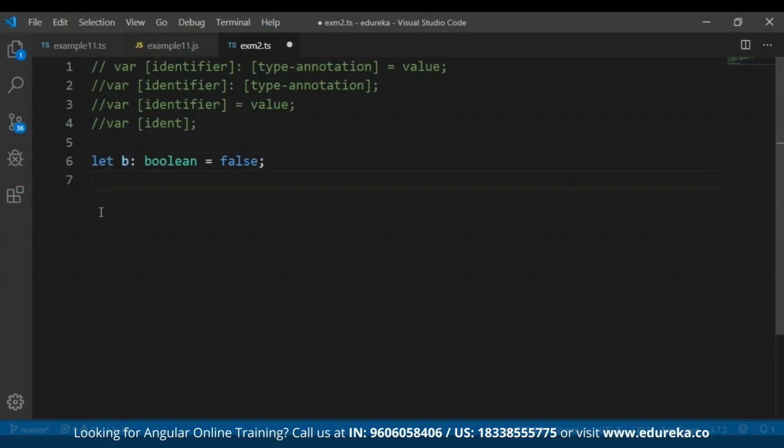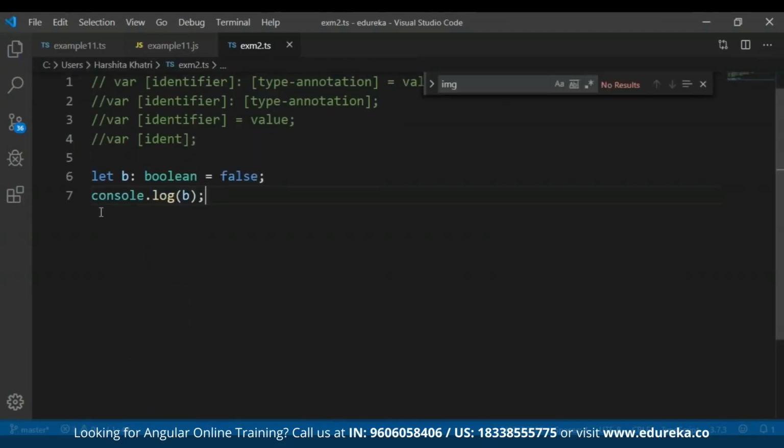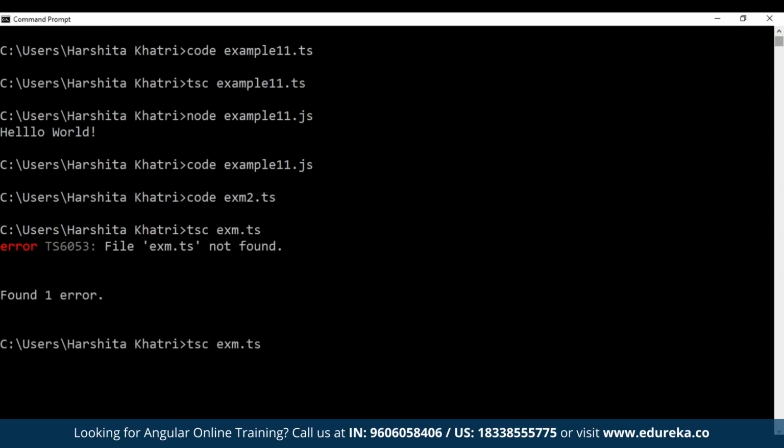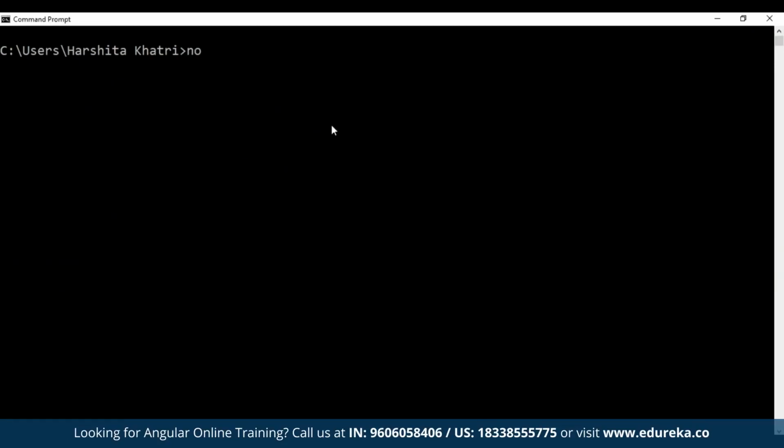In case I want to print out the value of b, all I'm going to do is type in console.log(b). I'll just save this. I'll get back to my command prompt, and the first thing that I'll have to do is run tsc exm.ts. Sorry, I just made a mistake in the name of the file. It's exm2. Okay, so now my file is transpiled. Now to execute this file, all I'm going to do is type in node, then the file name, that is exm2.js. Okay, so as you can see, the value is false.